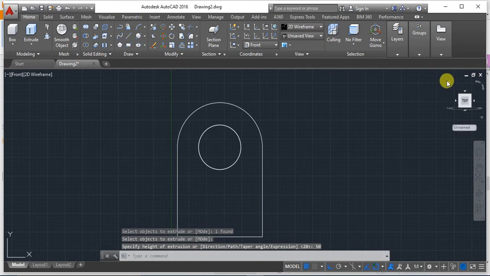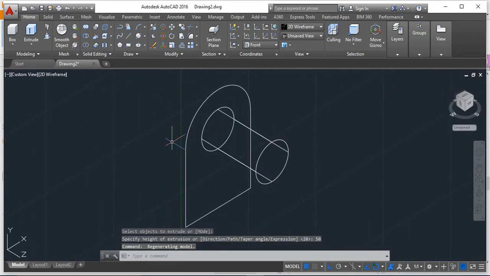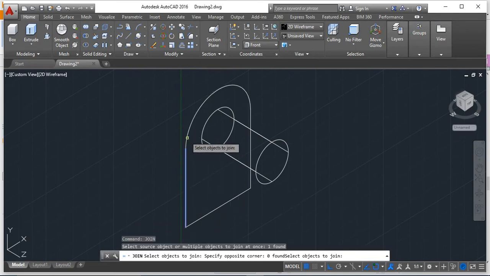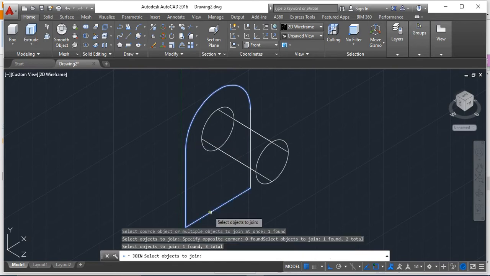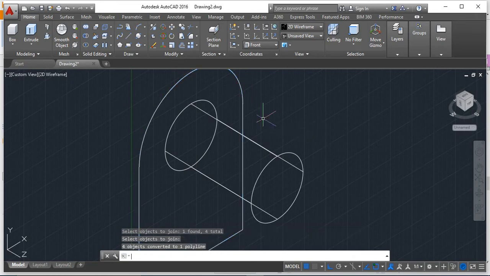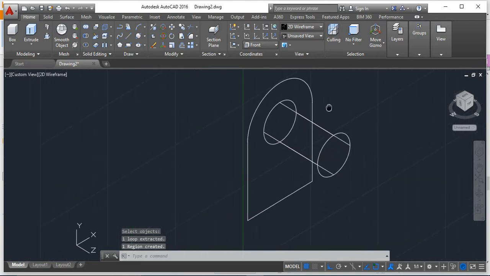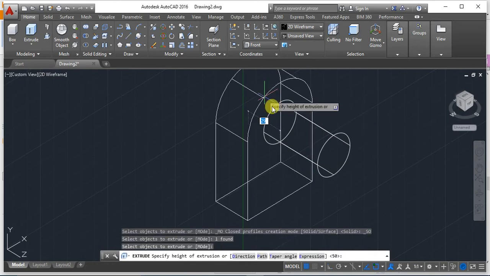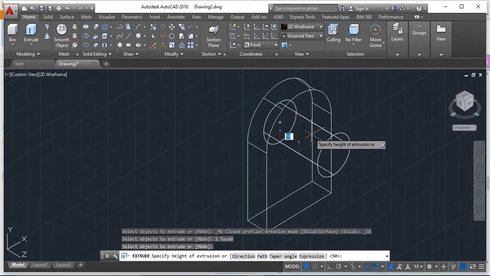So this would look something like this. Okay, and then use the command join, then select all of the peripheral parts one by one except the circle region. Then use the region command in order to create a region out of it. Enter. Now what you have to extrude is the peripheral part, which is this one. So extrude this to 20, so towards this side.